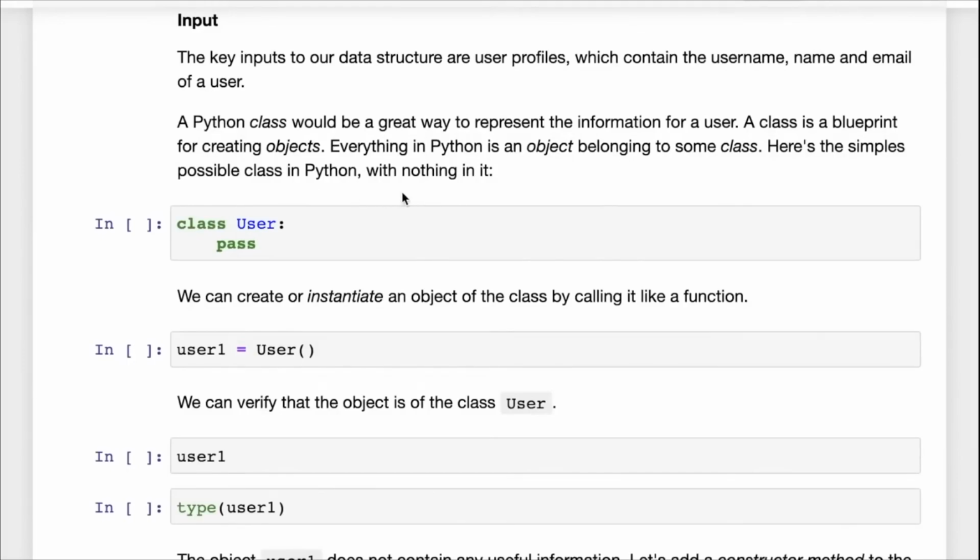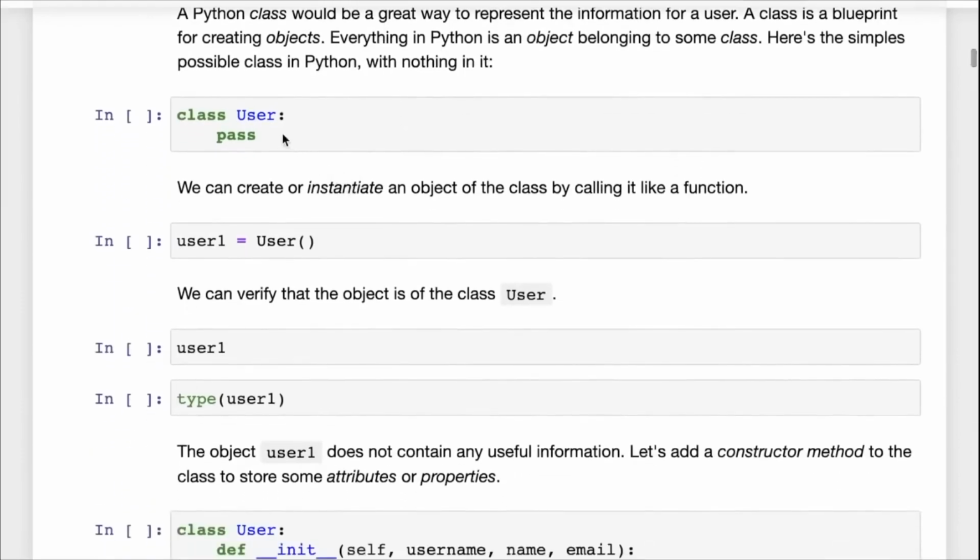If you're not familiar with a class, it's very simple. A class is simply a blueprint for creating objects. And what's an object? Well, everything in Python is an object, whether you're looking at a number, a dictionary, a list, anything. And you can create your own custom objects with custom properties and custom methods by creating your own custom classes. So here's the simplest possible class in Python with nothing inside it.